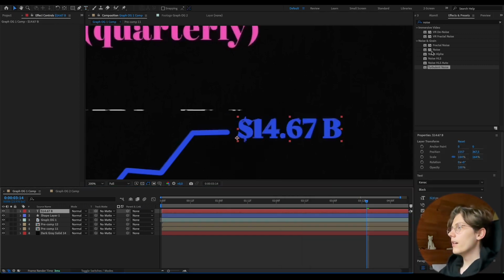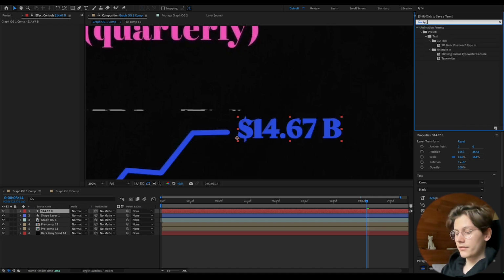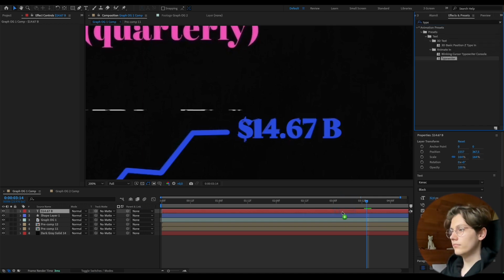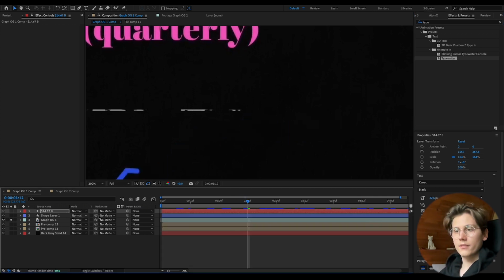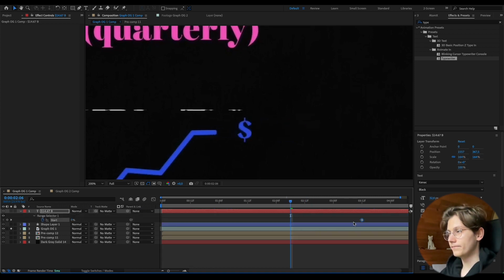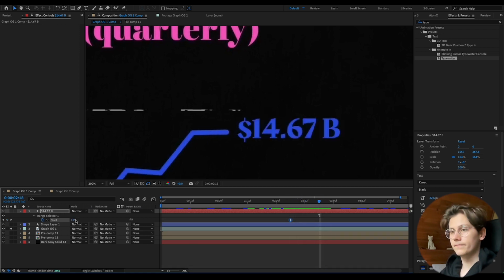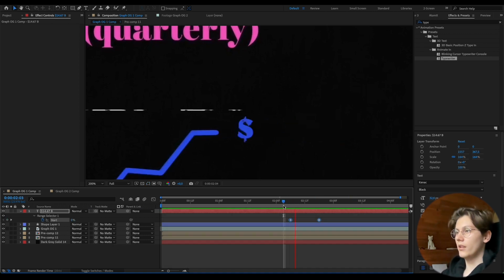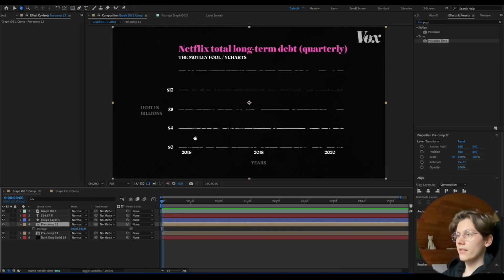Let's add this text. Alright. Add typewriter effect. And now let's see when the text is starting. It's starting right here. And it ends here. Let's compare it. Yep, looks good. And now let's make the animation.